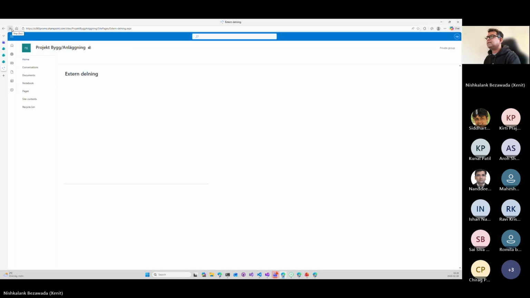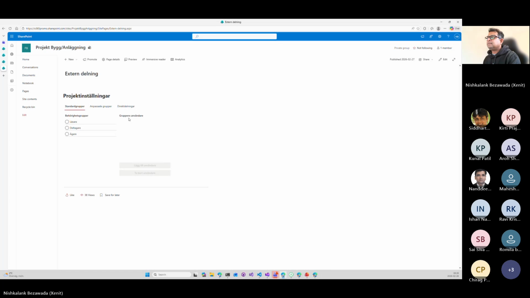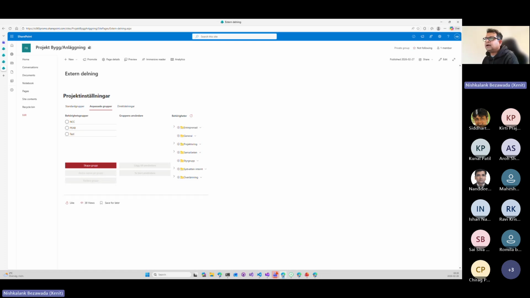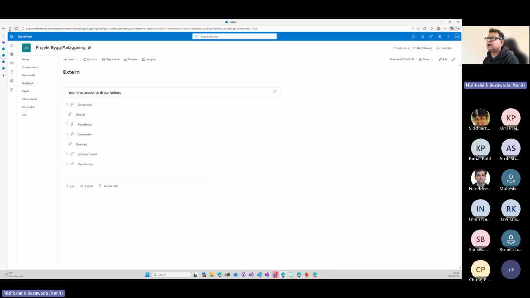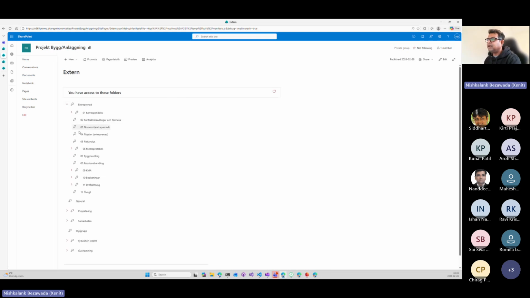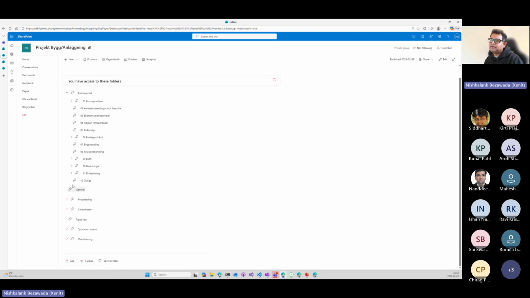I know what the problem is here. But going back to the shared folder, this is how it looks. Now I'm logged in as an admin, so I'm able to see all the folder structure.